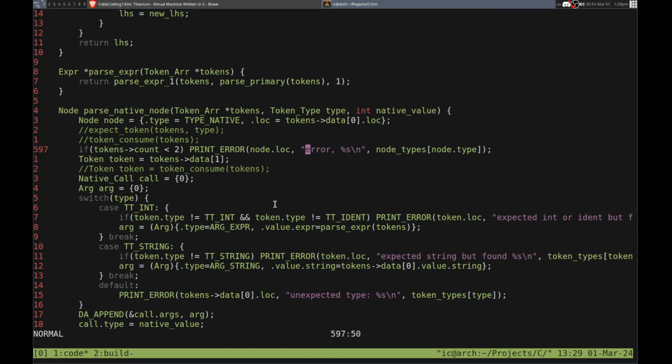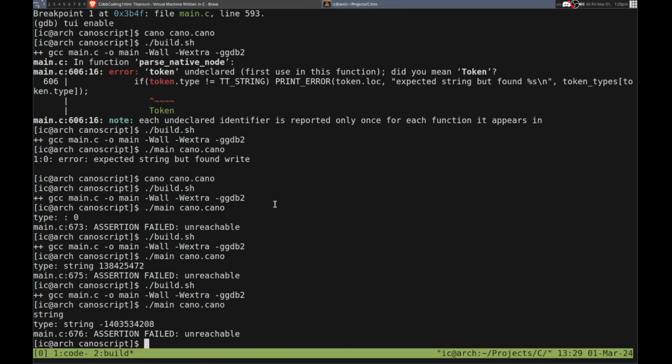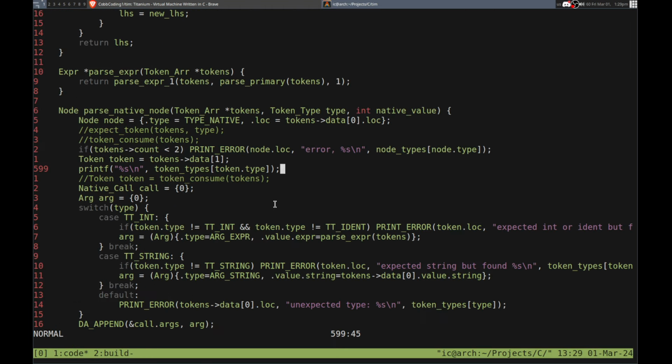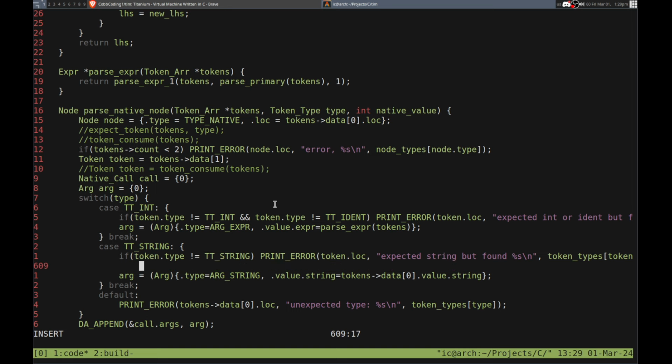Type string that. What? And let's print the token types. Token dot type. Let me see what that is. String. Okay, so it is string. And then when we go in here, we should have a string. Wait. Then we can call token consume for both of these.